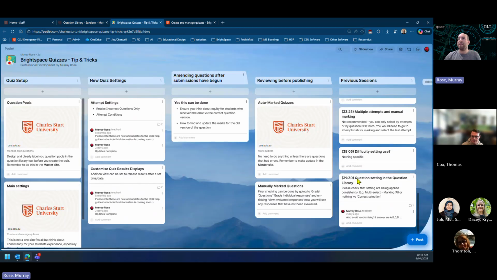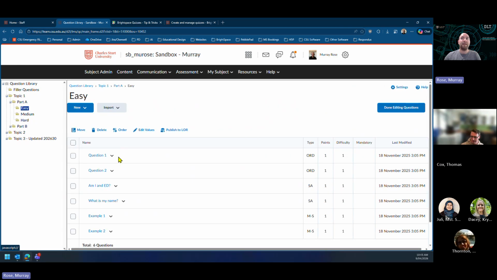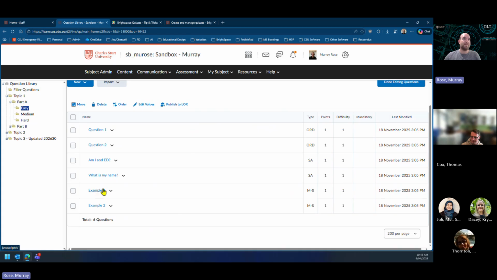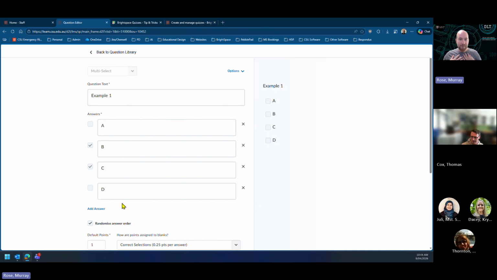Then we probably talked about one of the other most important things that has caused some issues. People report to DLT that there's a problem with their questions, that they're not marking correctly. What we've usually found is the system is marking correctly, it's just not what people wanted it to do. One of the things that can easily happen, particularly with multi-select questions, which seem to be our biggest one that causes this problem, is when I'm in the question library, let's say I'm in part A, easy, and I've designed some multi-select questions, example 1 and example 2. I'm just going to edit this. But let's say I'm going to create 10 questions for this pool, and Tom is going to create 10 questions for this pool.